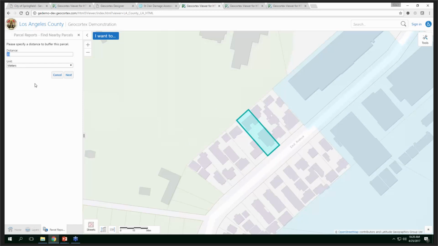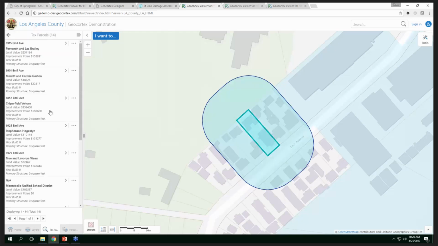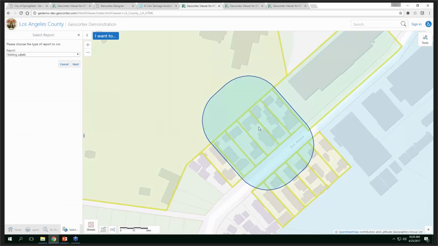And now I'm prompted to specify a buffer distance, let's say 150 feet. Now Workflow buffers the subject parcel by 150 feet. It draws our buffer graphic, and it's also highlighting the intersecting parcels that it discovered. The user can select a report they'd like to run. In this case, I'll run the mailing label report for those nearby parcels.